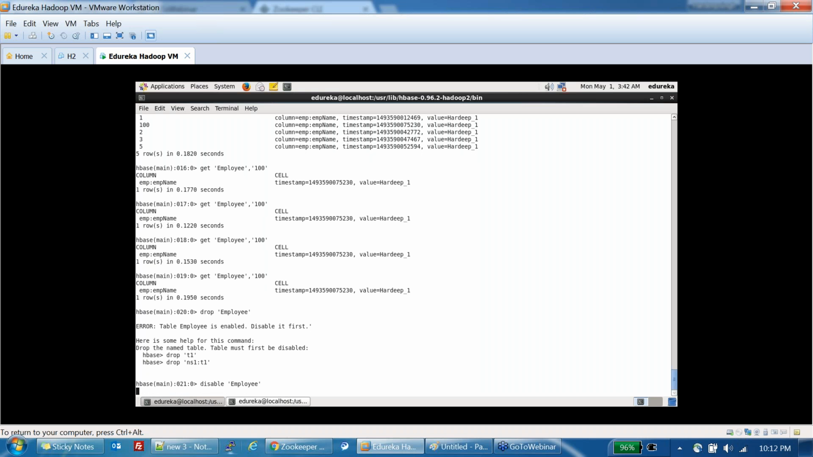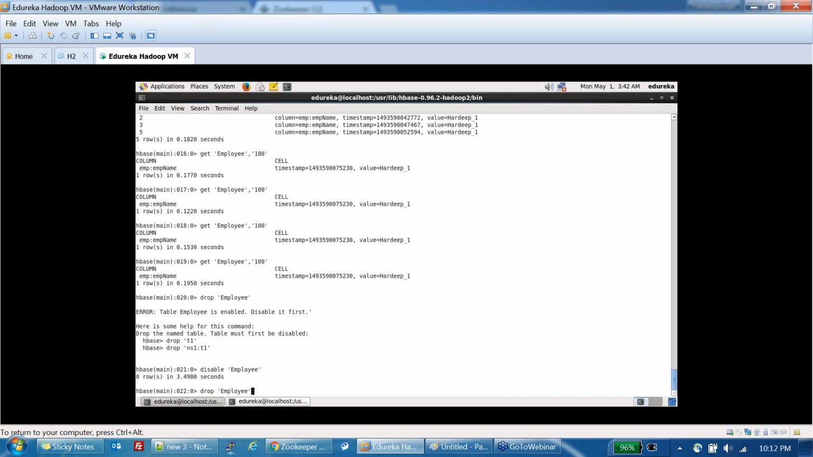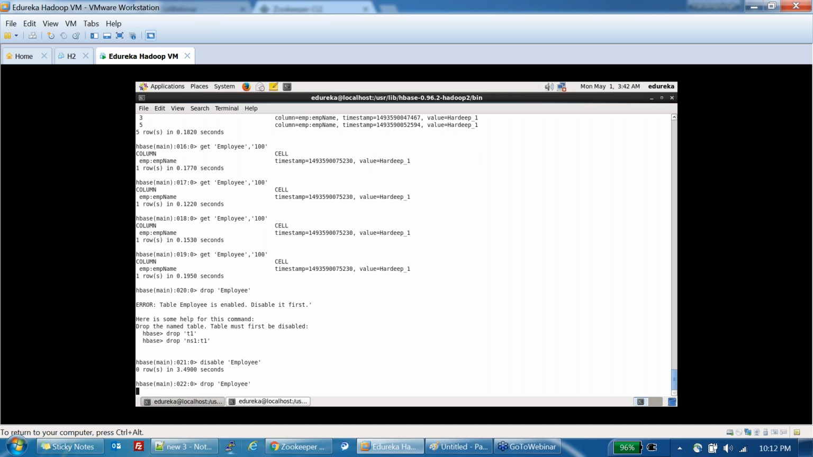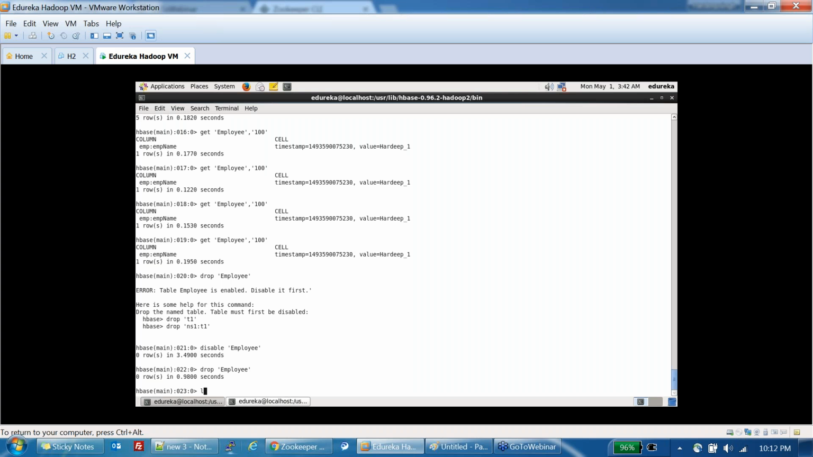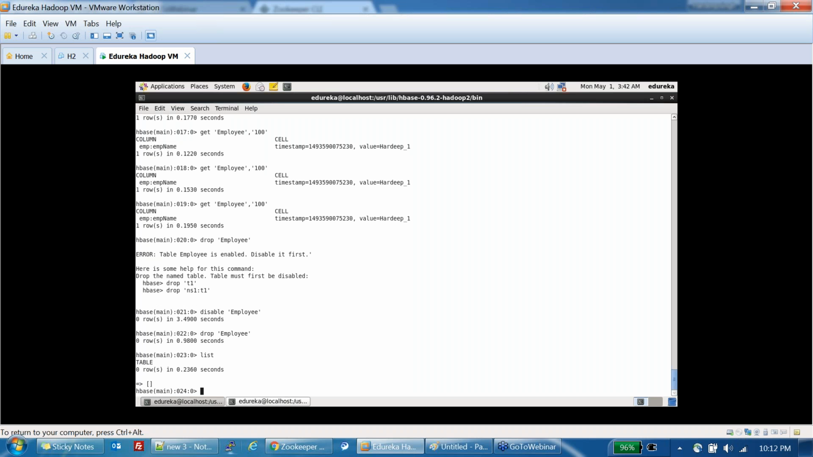Disable basically makes your table read only. So I'll disable the table and then drop the table. And if I do a list, no tables are there. Usage-wise, it is simple because there are not many commands to use in HBase. Very limited set of commands. That's why it's simple. But you cannot imagine using your normal SQL on your HBase, right?